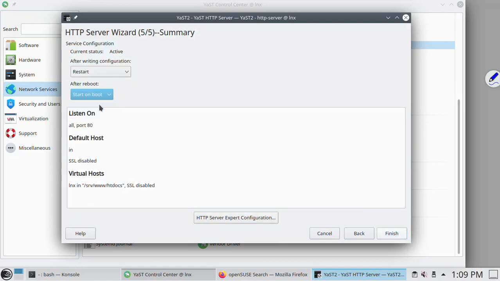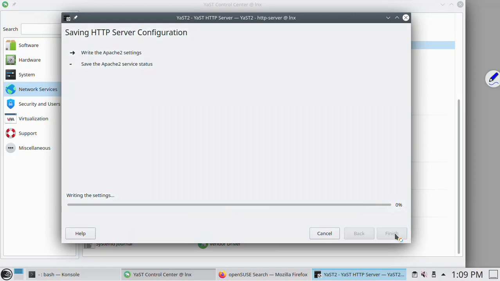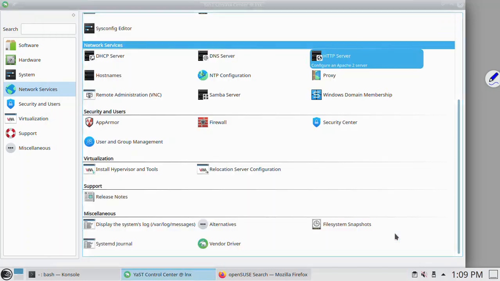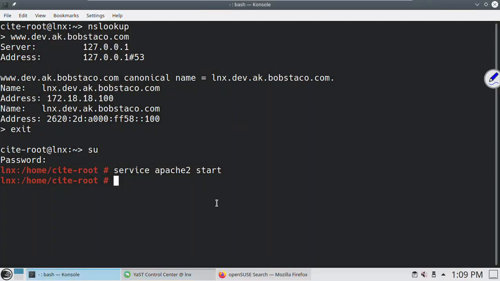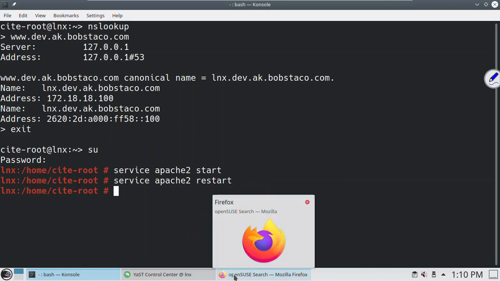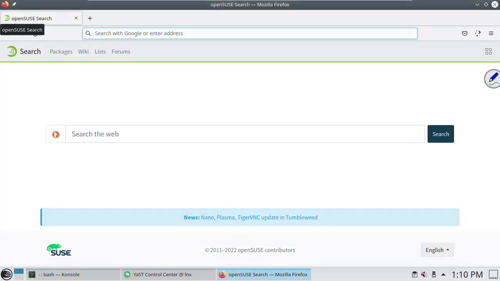Just like on DNS, we want this to start, and then we click finish. So what I'm going to do is let this finish, and I'm going to go and do my bash thing again, and then we'll test. So we'll be ready to test now. This time, instead of start, I did a restart, and now let's go and see if we can get a web page to open up.